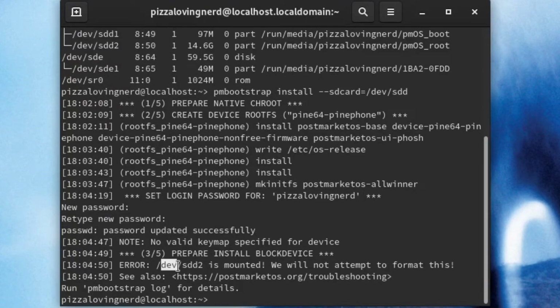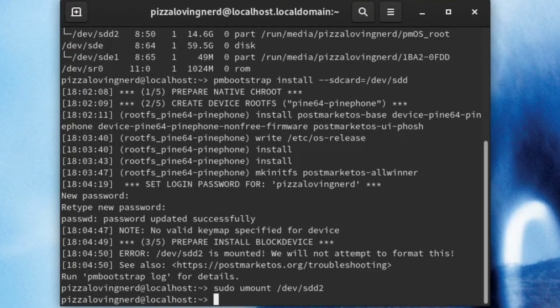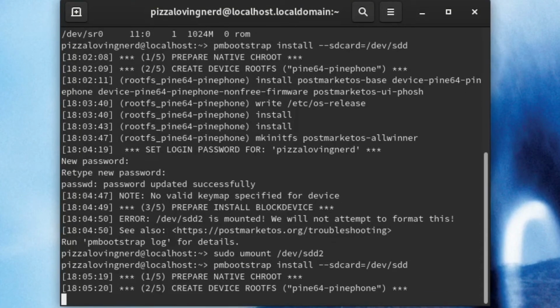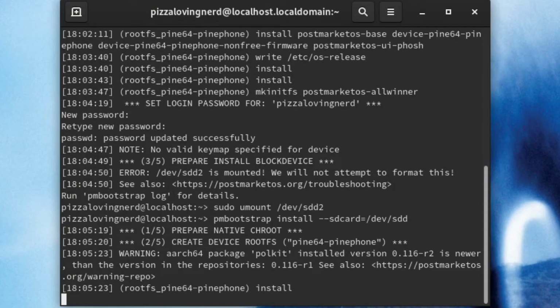Now, on the third step, you may get an error like this. Error, /dev/sdd2 is mounted. We will not attempt to format this. This basically means that another program opened it. So if you're sure that your file manager or something doesn't have it opened, if you're sure nothing is using it, then you can run sudo umount and then the drive partition, whatever. Hit enter. And now if we run the command again, this error will be fixed. So, nifty.